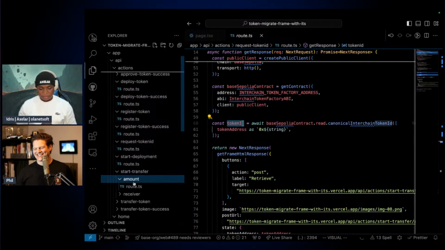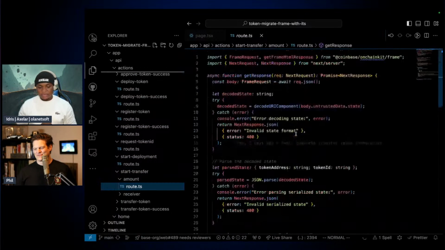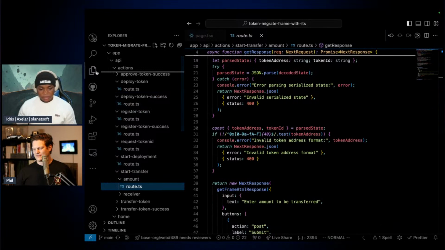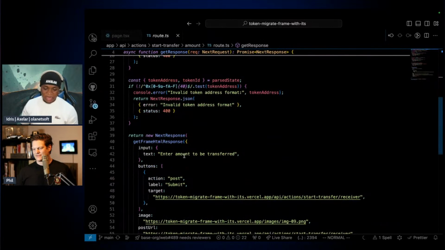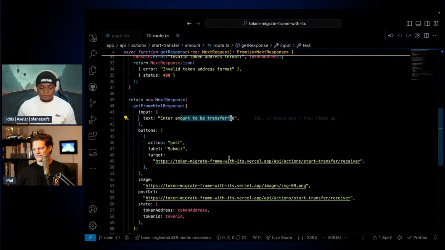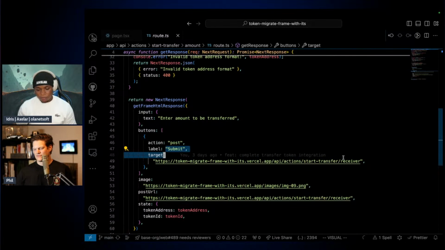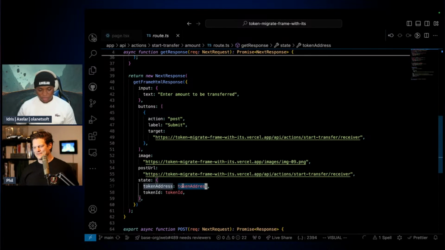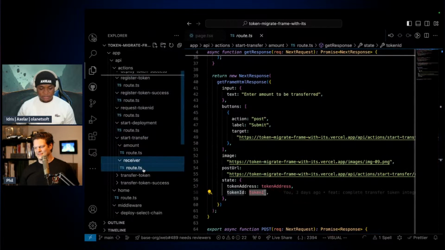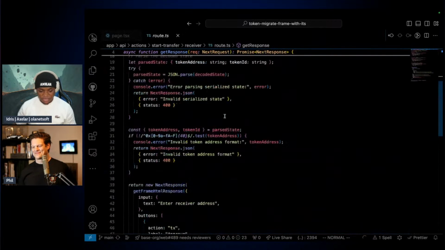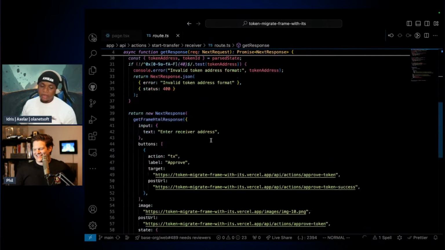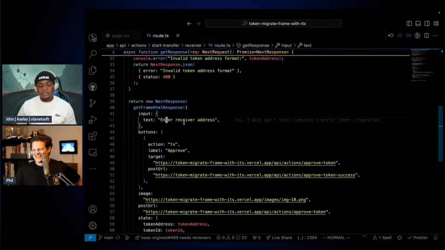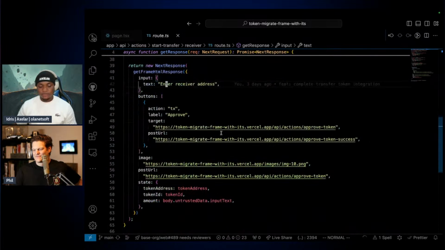Under start transfer, this screen allows the user to enter the amount they want to transfer, and where the system should redirect them after transferring, and then we are setting the state variables here. Now we have the token address and the token ID. So if we go to receiver, which is where the user is supposed to enter their receiver address, we are decoding as usual, and we are telling the user to pass in the address that wants to receive this token.